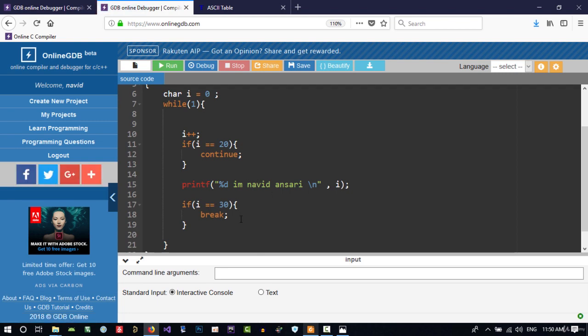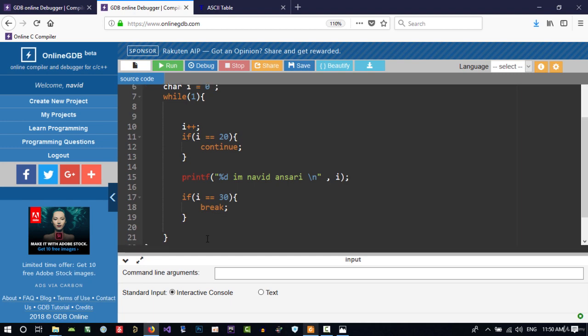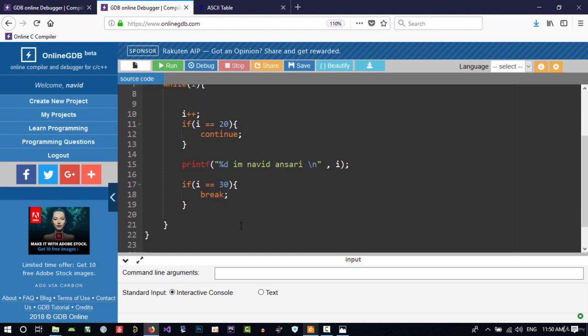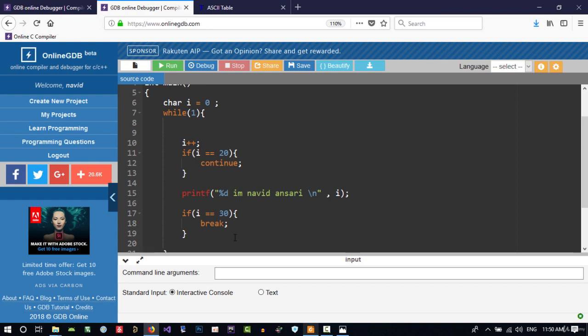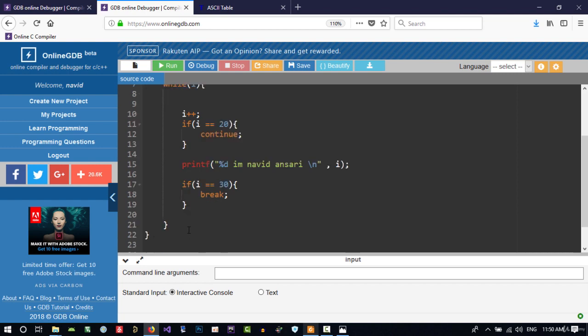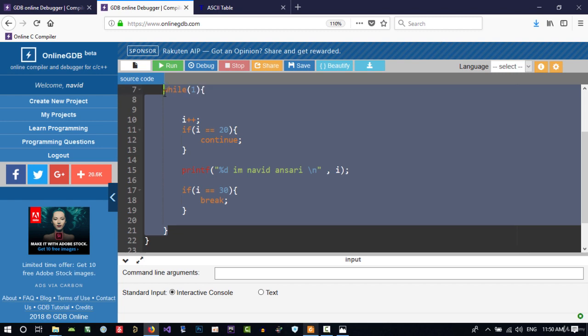There is another thing that is much more readable, but there is a disadvantage in it. Let's see it. Let's clear this.